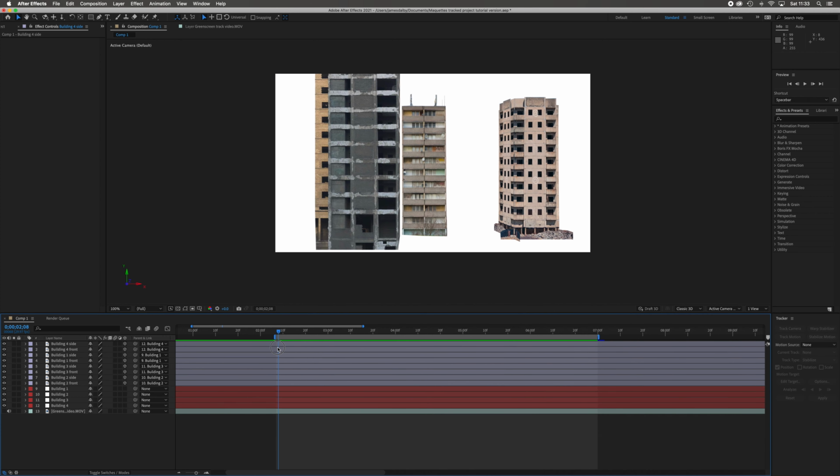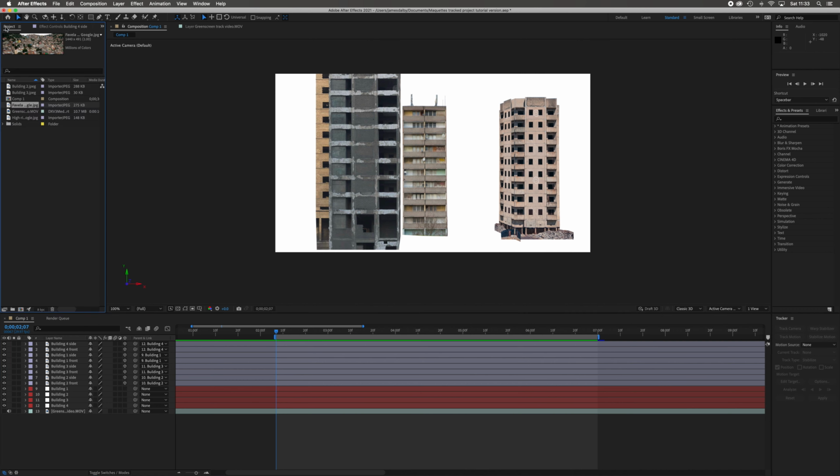Okay, so what we're going to do now is start by really building this scene. We're not going to texture it yet, but we're going to start by adding elements to the scene which we can then add some movement blur to. So the first thing we're going to do is import. I've already done it, but I'll just get rid of that and I'll bring it in again.